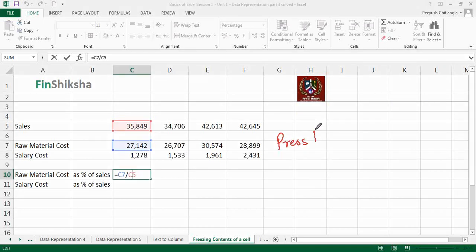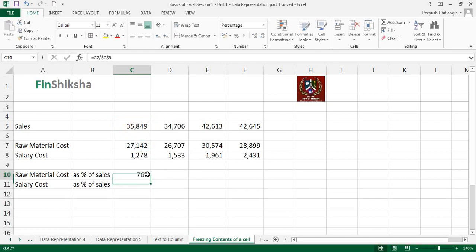press F4. Press it once, right? So what do we do? We click on C5 and then press F4 once. So click on C5, press F4. What you see interestingly is that there are two dollar signs that come in front of both C and 5. Now let's press enter. Nothing changes in the formula, but if you now double click it, it'll show C7 divided by C5, but there's a dollar sign both in front of C and in front of 5, correct?